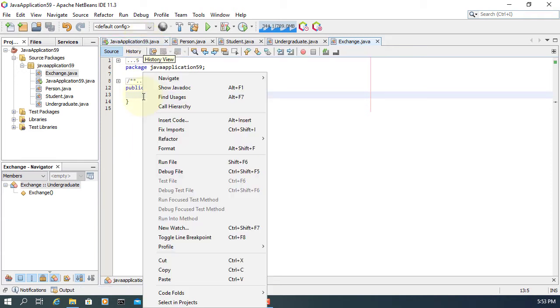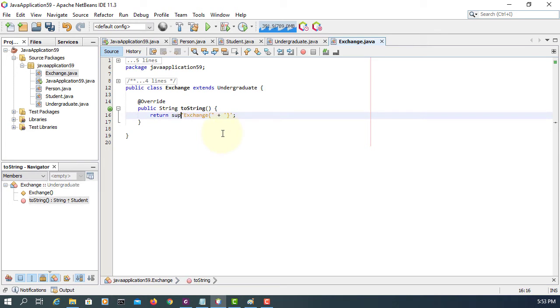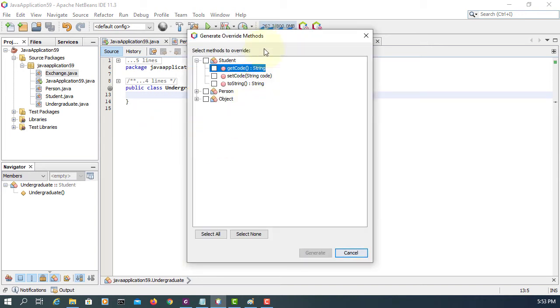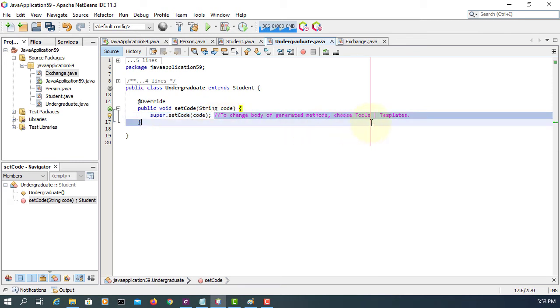Okay, let's look at the idea of adding toString. Here we want to override the subclass method called setCode. Because it's a subclass, we should be able to override superclass methods. But the idea is we should be able to prevent overriding superclass methods eventually using the final modifier. But at this point, we are overriding the superclass setCode method.